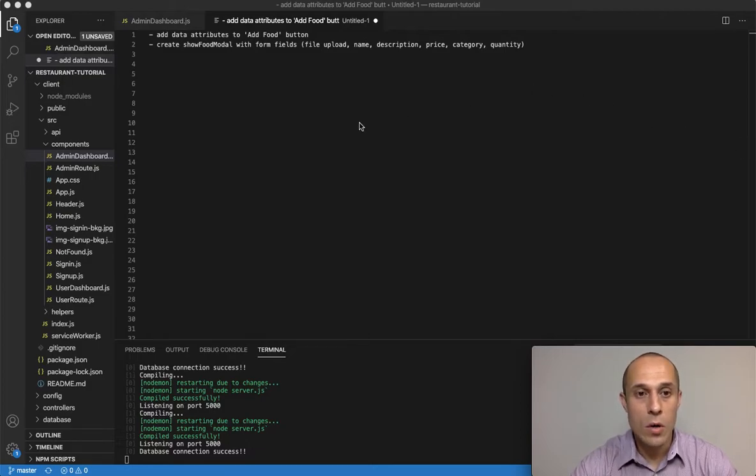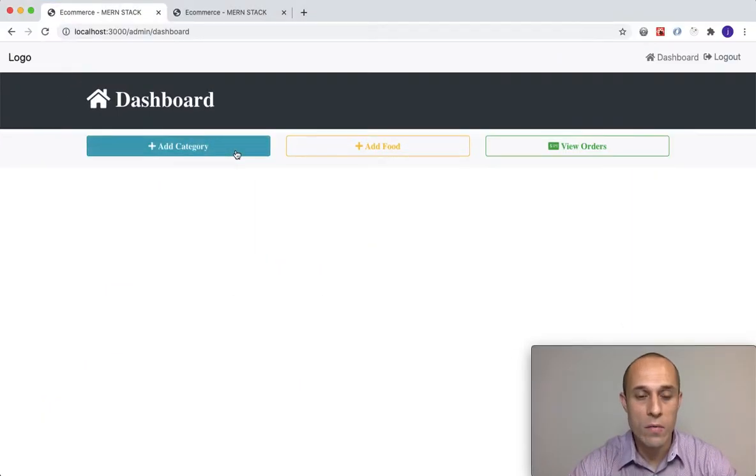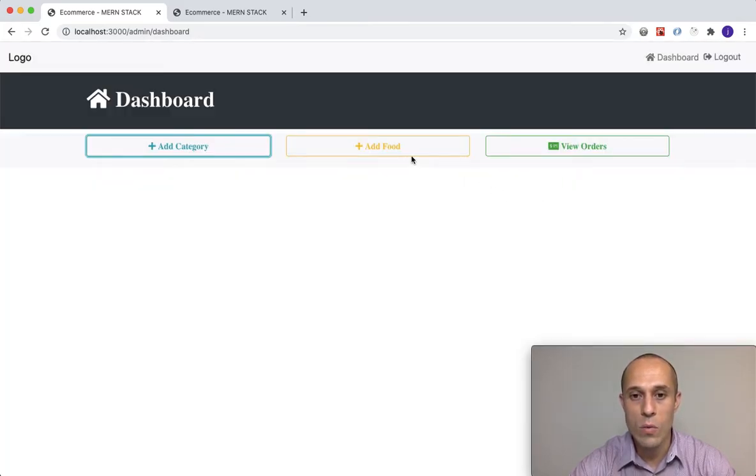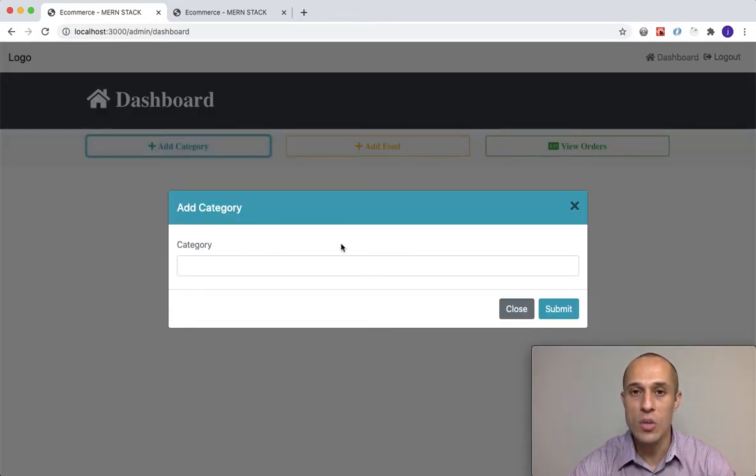All right, so let's see, where did we leave off? We left off over here in the ad. We created the ad category, right? It's functional, everything works. So what we want is to be able to do almost the same thing with this add food button, where we press the button and a modal window similar to this shows up. However, obviously we're going to have more input. There's going to be different input fields, including one for the user to upload an image.